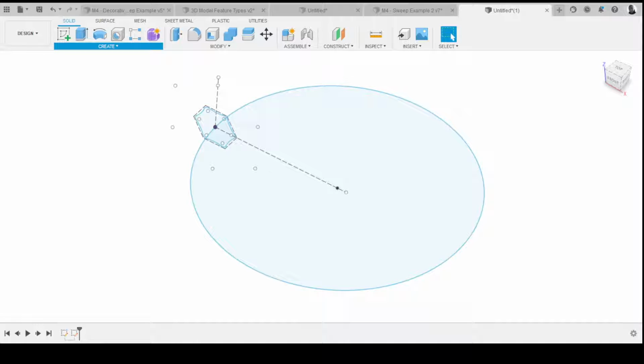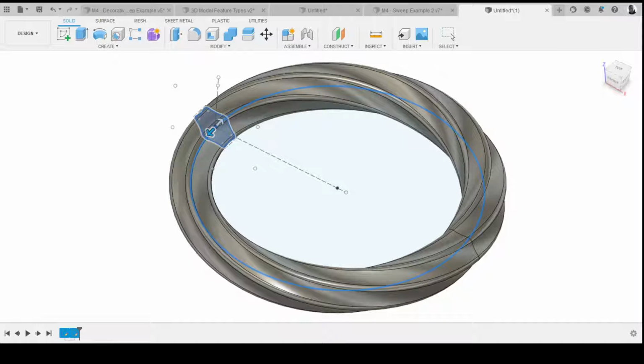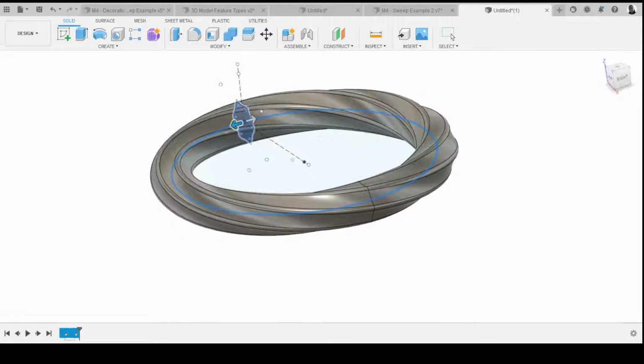And then select that one, sweep, and then if you press select on path, and then select the path, there we go. Got it? And you can use twist angle, something like 360 or 720, something that's a multiple or divisible of 360. Give it a bit of a twist.